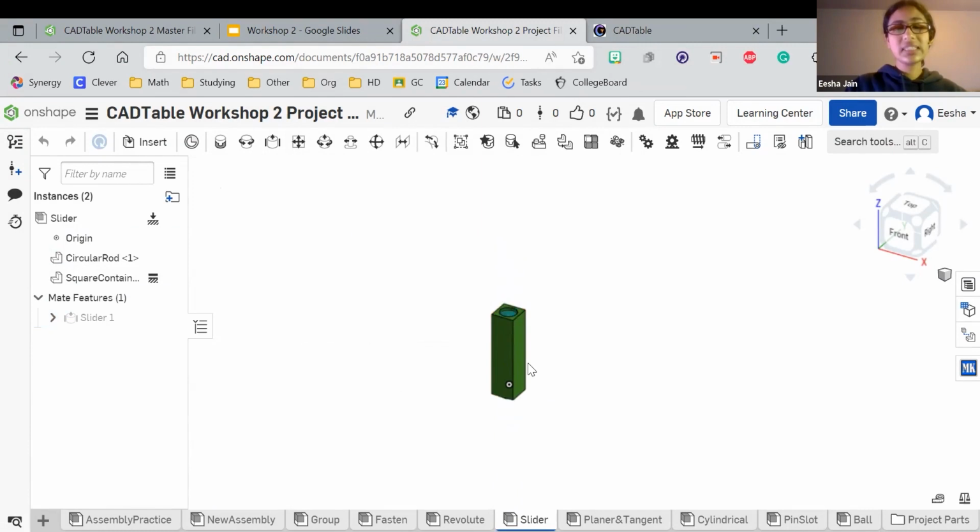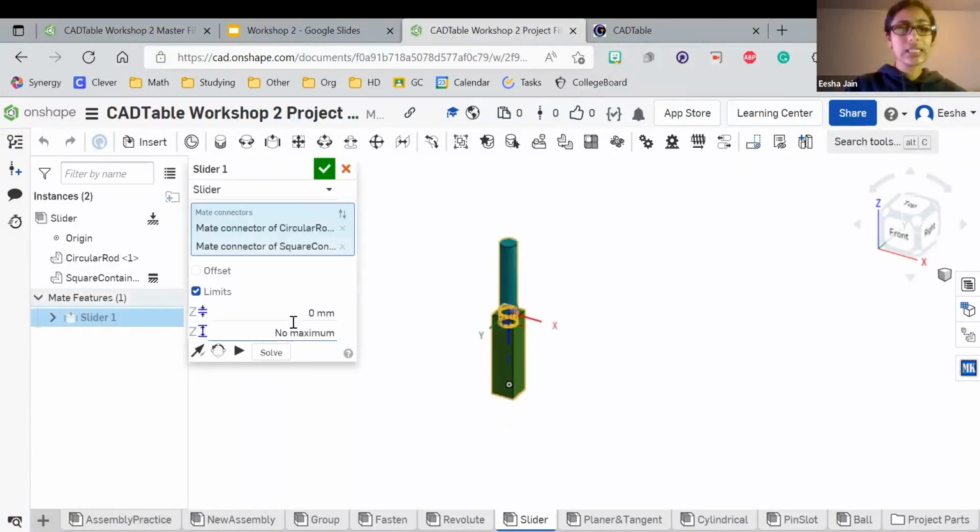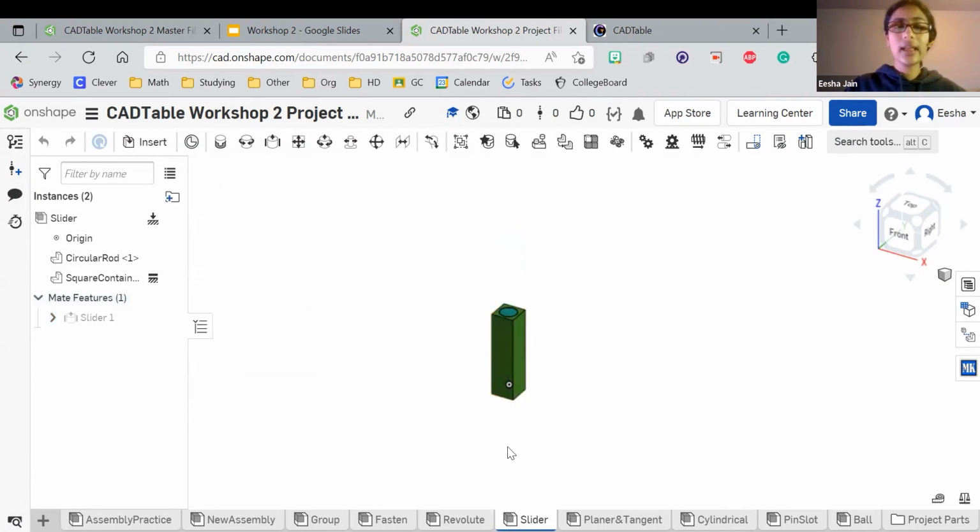In order to fix the down issue, you just edit the joint. And we're going to add a maximum. I'm not quite sure how tall it is. I'm just going to guess 300 millimeters. You can also click this play icon in order to animate it. You can see it went way too far. So I'm just going to go ahead and try 150. And that looks pretty good to me. So I'm just going to go ahead and click OK. And you're going to notice that we've added a limit to our mate.